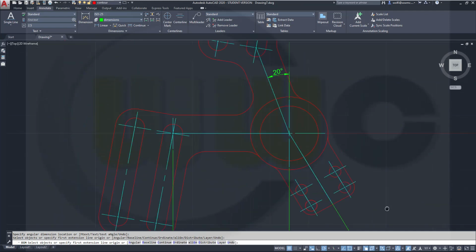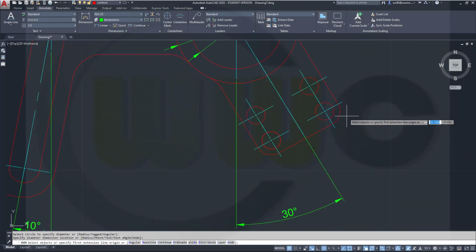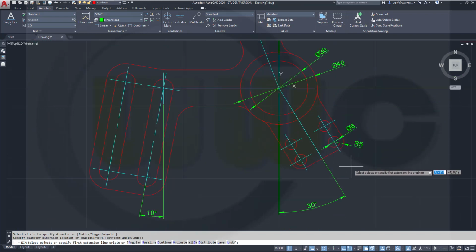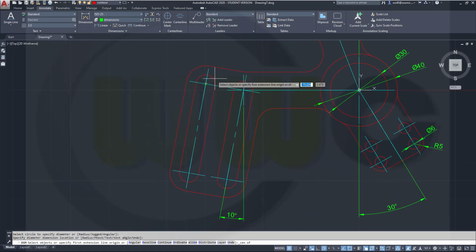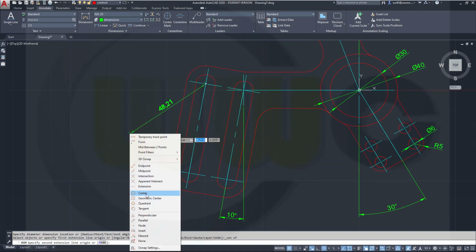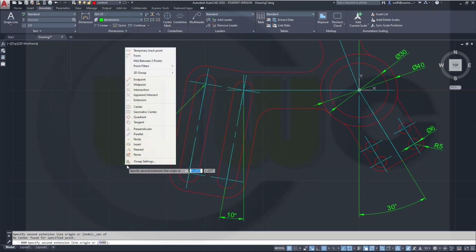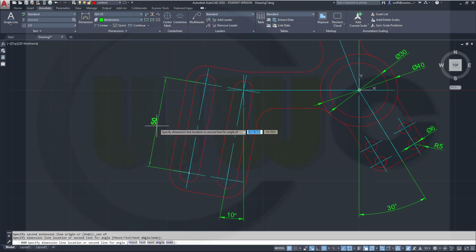Now let's go for those circles, 40, 30. That radius should be 5 and one of these should be 6 in diameter. Let's go for center to center. Nope, didn't work, so try once more. Center, that's the 50.